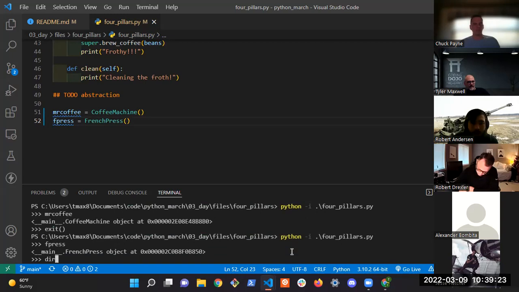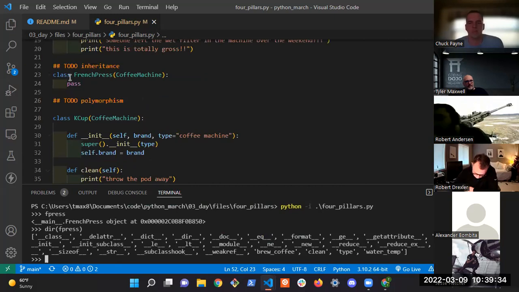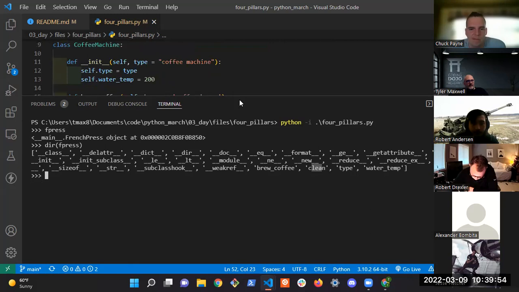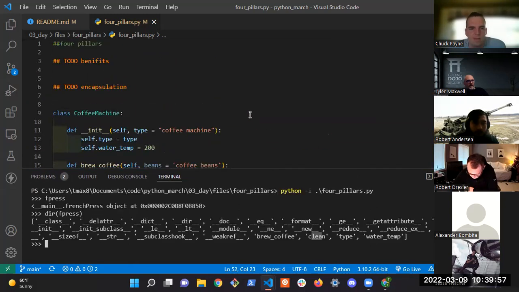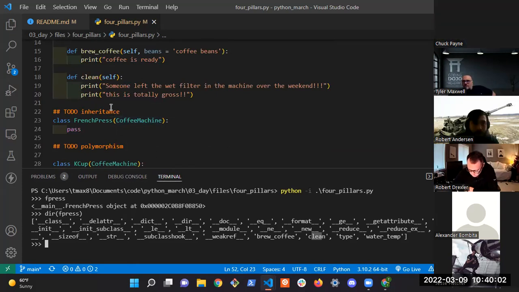It's there. Now, if I look at the methods and attributes on F press by using the dir method, you'll notice that all I did when I defined my French press was just say pass, right? But if I look at my French press, it has all the dunder methods that come just by virtue of being a Python class. But I also have the brew coffee method, the clean method, a type attribute, and a water temp attribute, right? So just by doing this one line of code, my French press has access to all the methods of its parent class without redefining them.